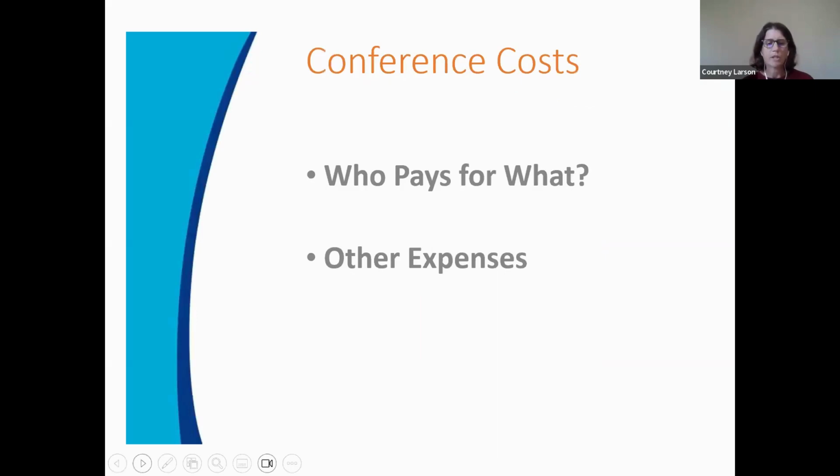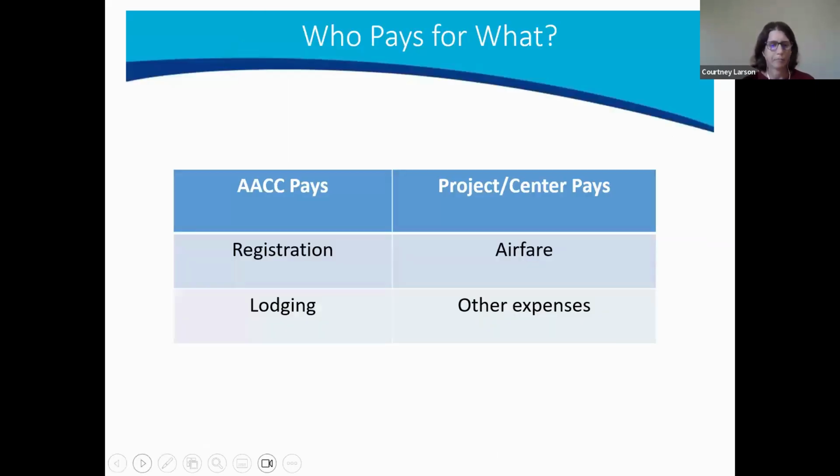Now on to conference costs and understanding who pays for what in terms of your attendance. For students, AACC covers the conference registration fee and 3 nights of lodging. All other expenses will be covered by your respective institution or by your sponsoring ATE grant.